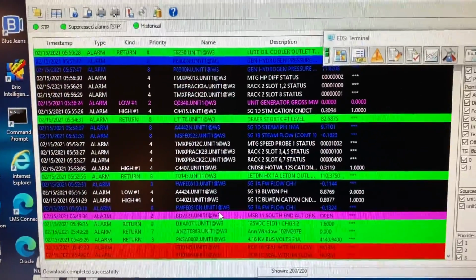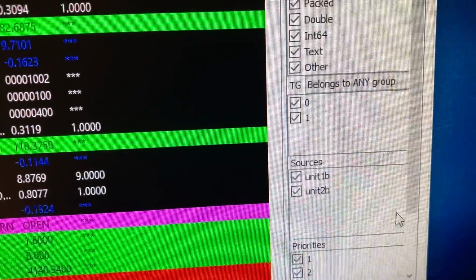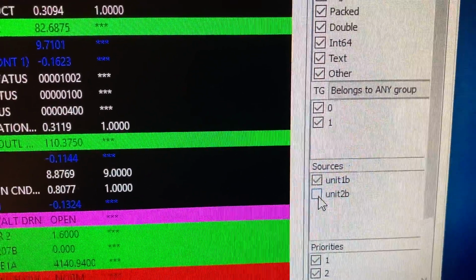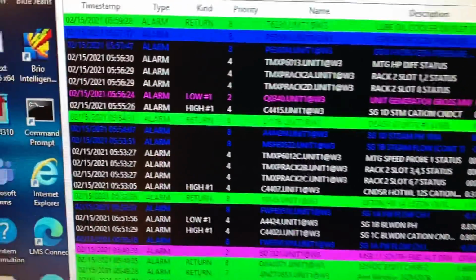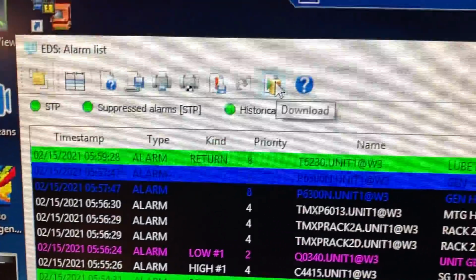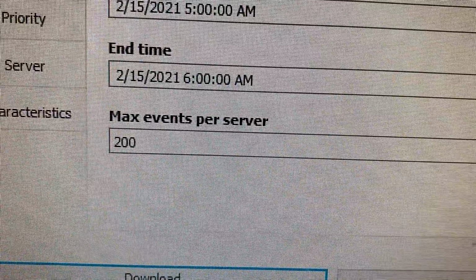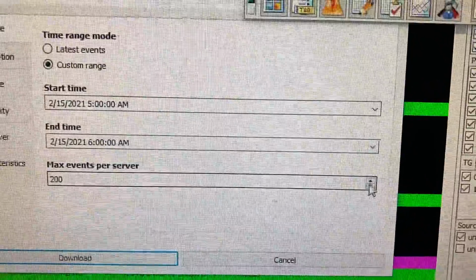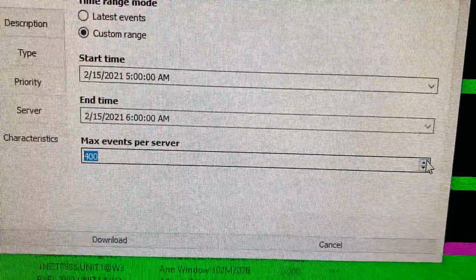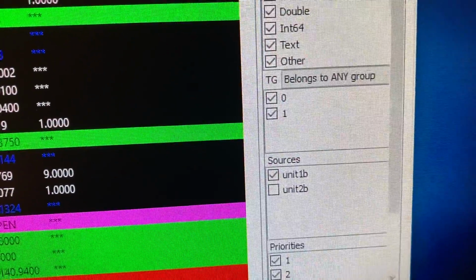And now again, this is going to download, it might download both units if you have both selected. So this person was only interested in unit 1 alarms. So let's just deselect unit 2. And oh, one other thing I forgot to mention about historical alarms. Let's just download this again. When you set it up, you notice where it says max events per server, 200. You can increase that. So if you have something going on in the plant where you might have a lot of alarms, it might cut it off. So let's just increase this to 500. Download, and make sure we just have unit 1 selected.